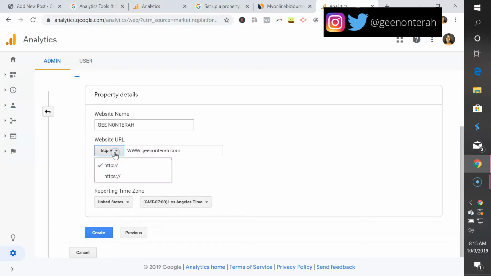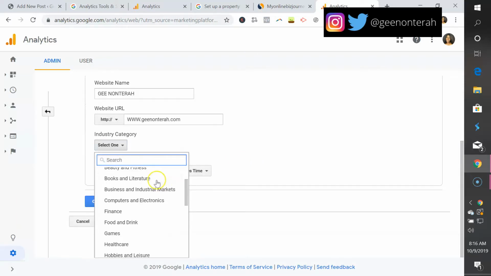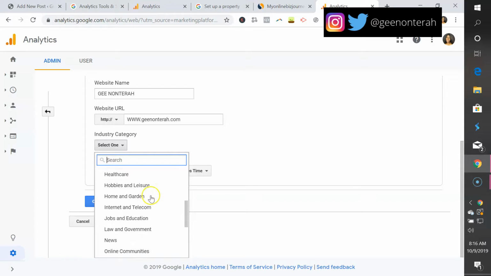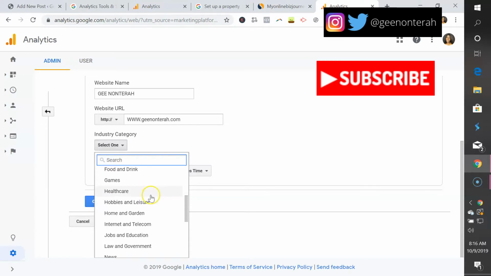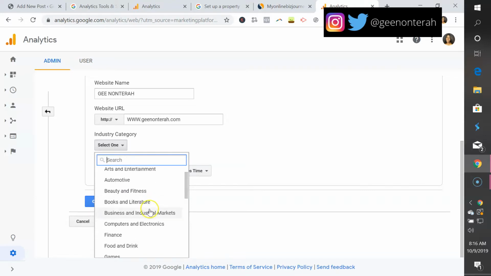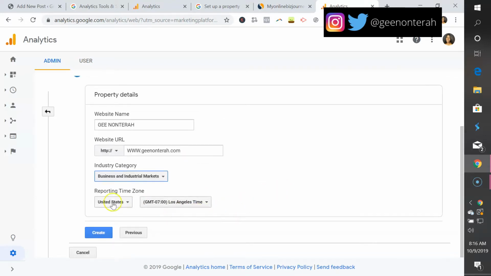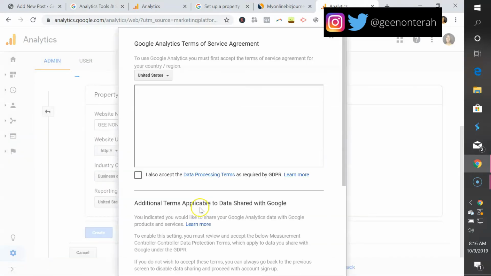So what I mean by protocol is right here, right? You can either have an HTTP website or an HTTPS website. Currently, my GNontra website is an HTTP website. So you just want to check and see if you have either or. Once you've done that, you can select the industry. For me, it's business. Let me see if there's anything else that would fit it, but I would say business. So you just choose the one that is the most appropriate for your industry, right? And then once you do that, you can select the reporting time. I live in San Diego, California. I'm on Pacific time, so that is the time that I select. And then I hit create.